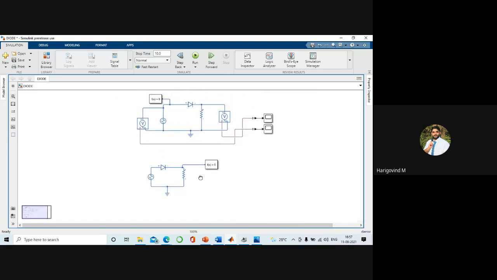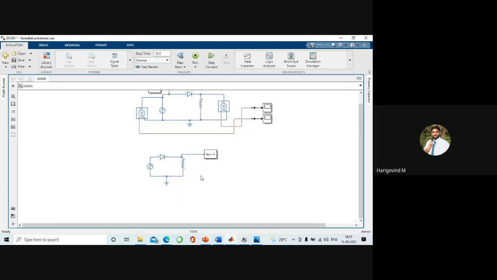Okay, we'll do one thing. We'll connect a voltmeter or a voltage sensor in parallel. Either you can type voltage sensor, or for ease of the function, I just copy a voltmeter or volt sensor.